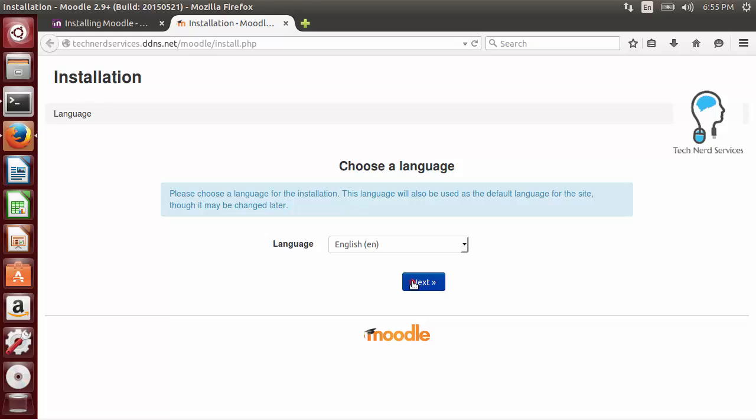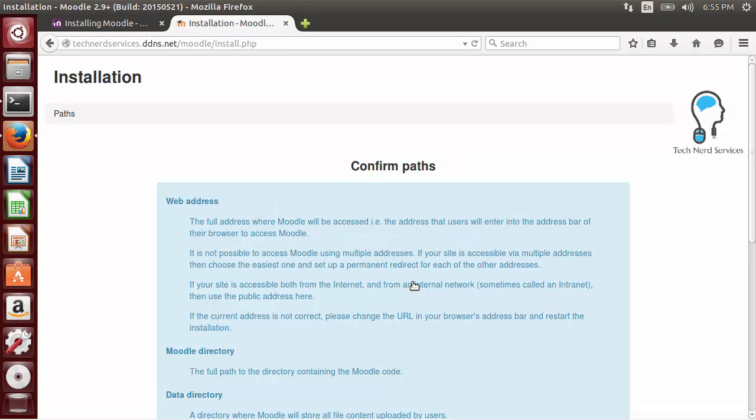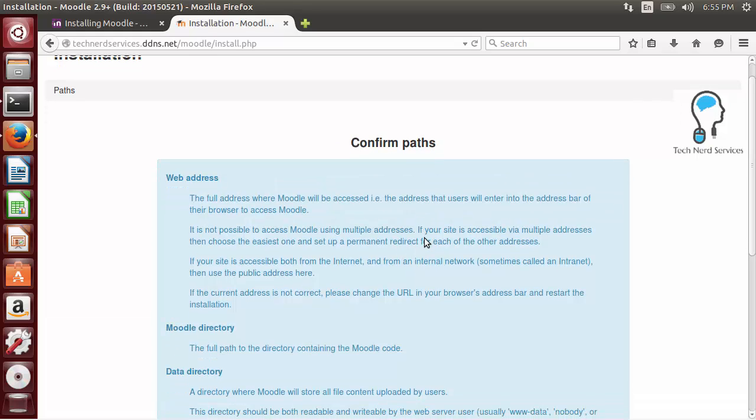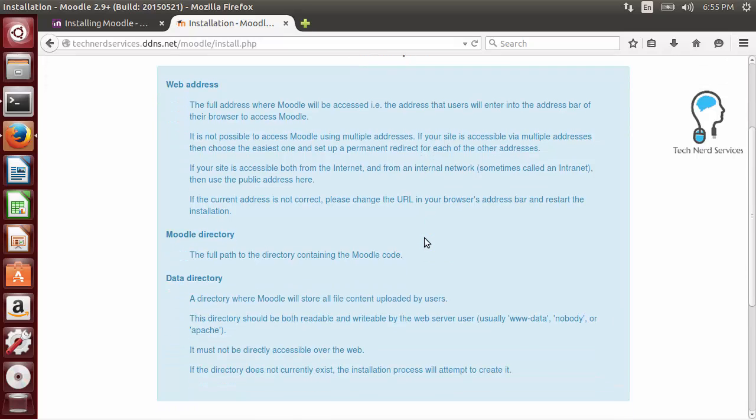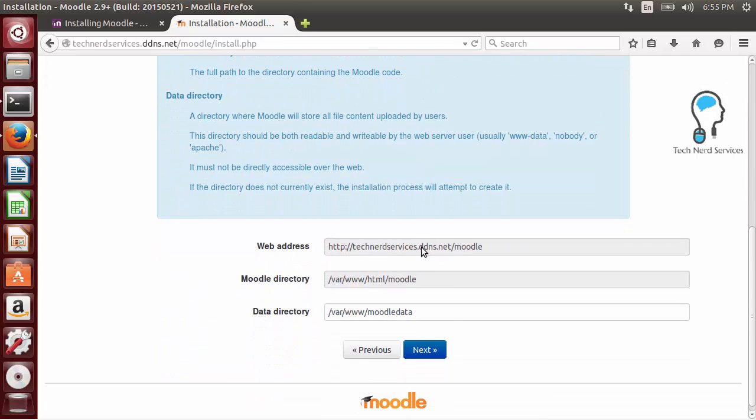Once we're here at the installation, we can go ahead and choose our language and hit next. It's going to ask for some paths to some of our system directories. So first the web address, which you can't change, and the Moodle directory, which you cannot change. We want to adjust the data directory, so it's what we created, /var/moodledata. Then we can go ahead and click next.